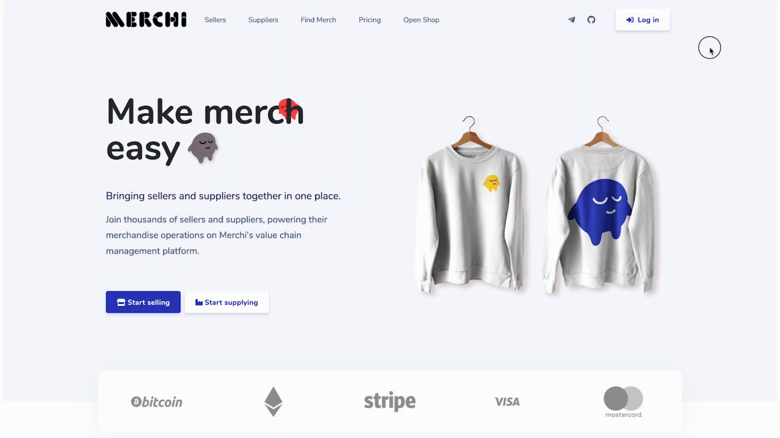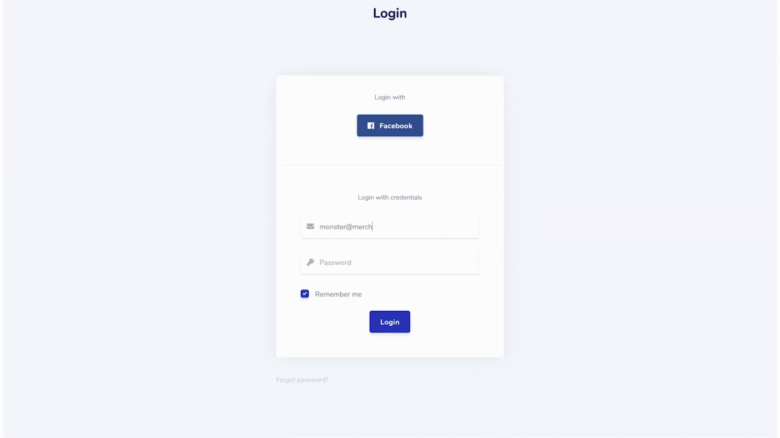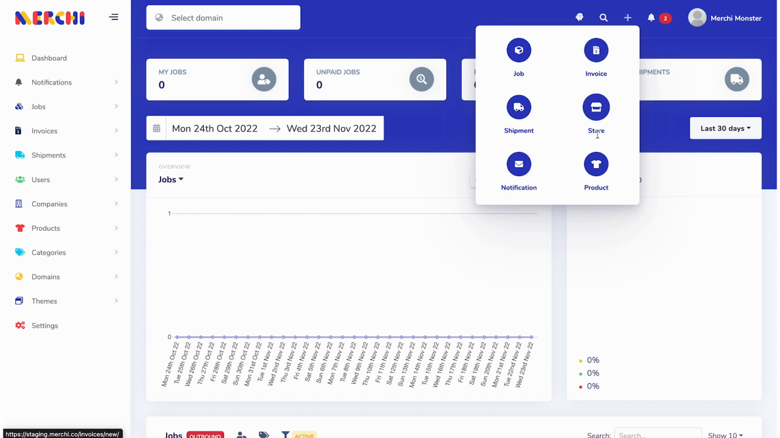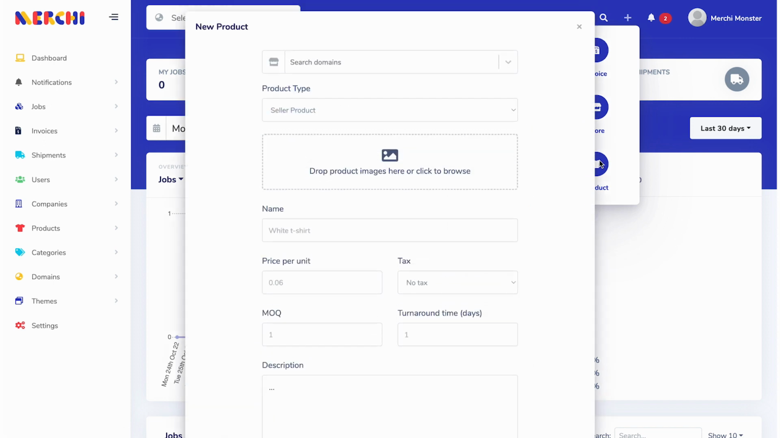This is a guided tour about how to create a supplier product in Murchie. First, log into your Murchie store. Next, click the top right plus button. Then from the pop-out panel, select Product.